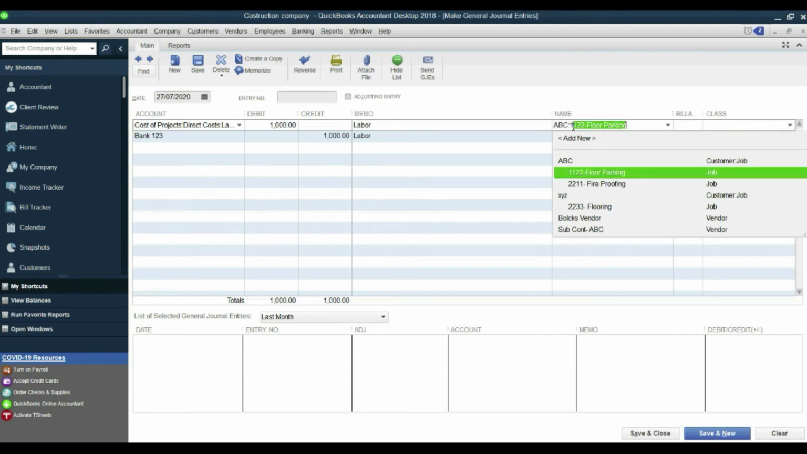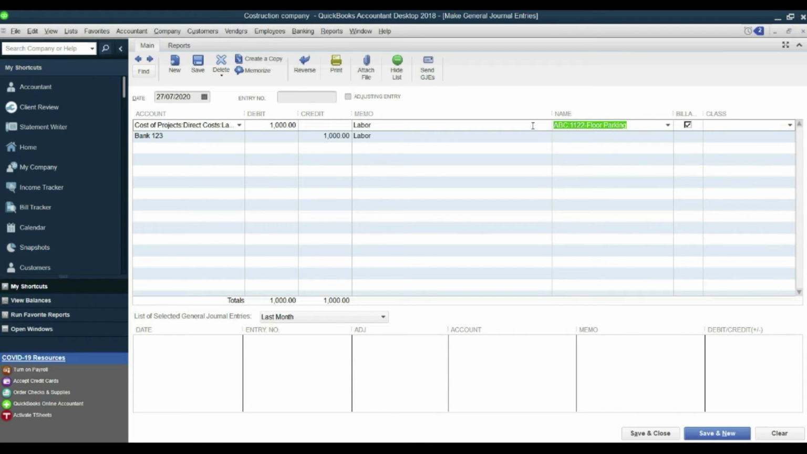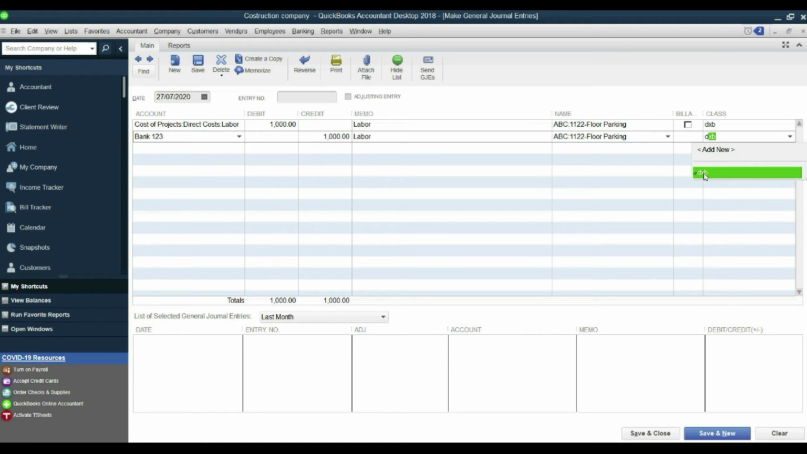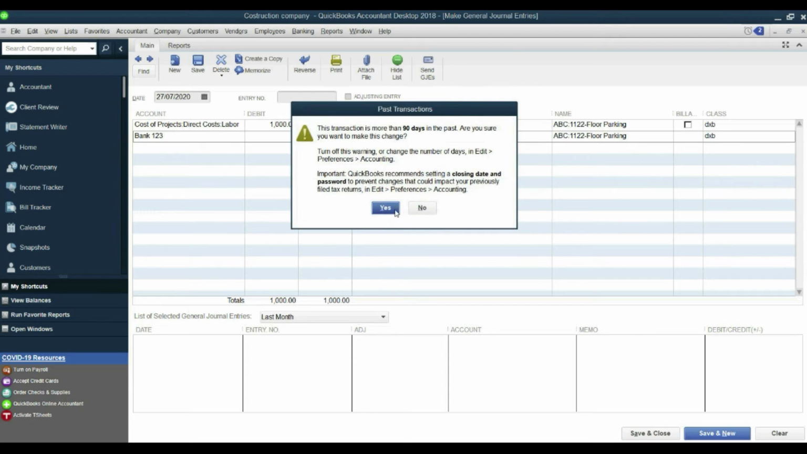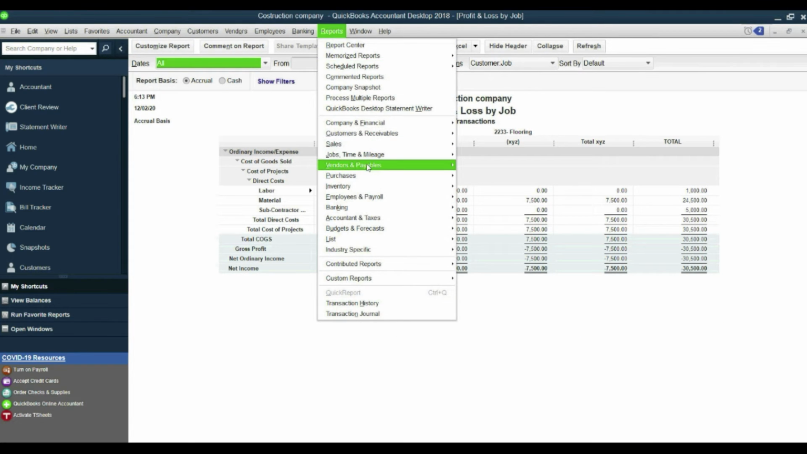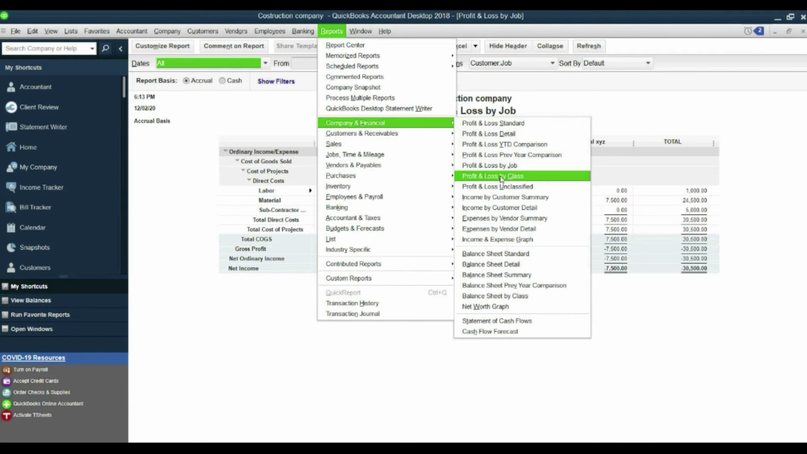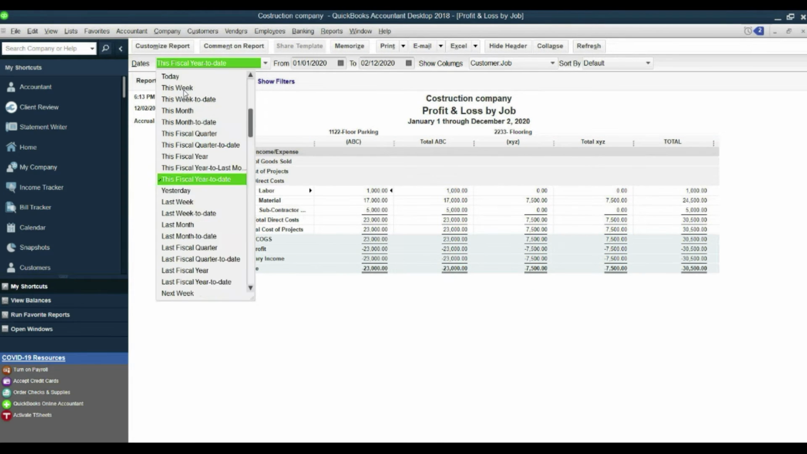Okay, 1122, copy paste. Okay, now go to the reports, company financial, by job.